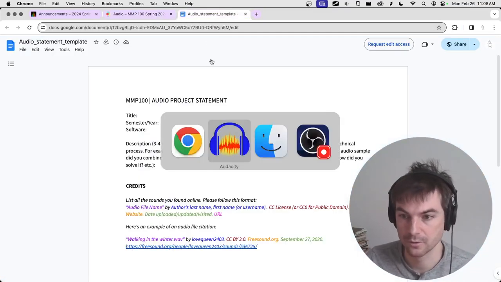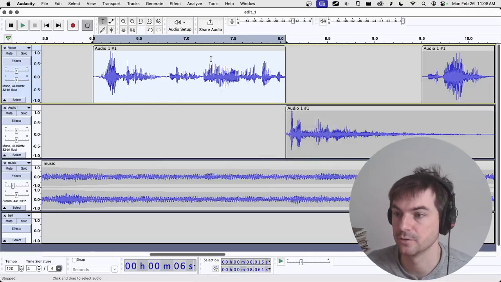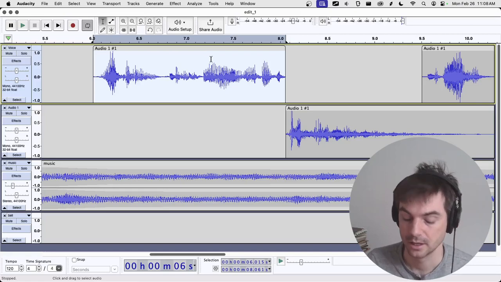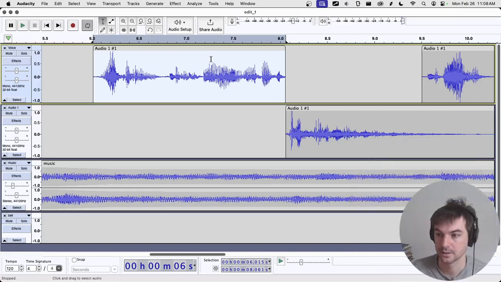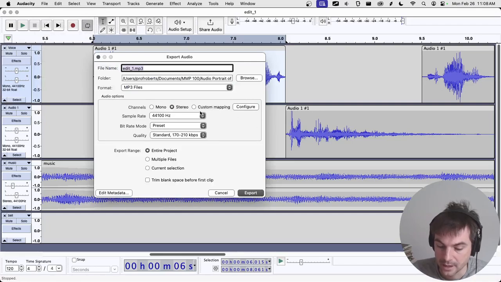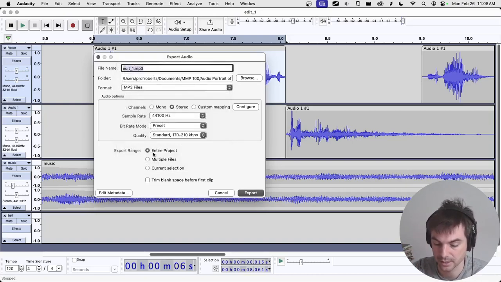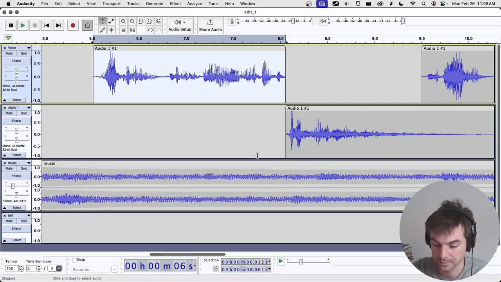So I'm going to go over to Audacity first and just save, make sure you've got everything the way you want it. And what we'll do is just export this audio file. So I'm going to go to File, I'm going to go to Export Audio. And I think MP3 is going to be fine. You could use other formats, but I think MP3 is probably going to be the best format for us. So just click Export.